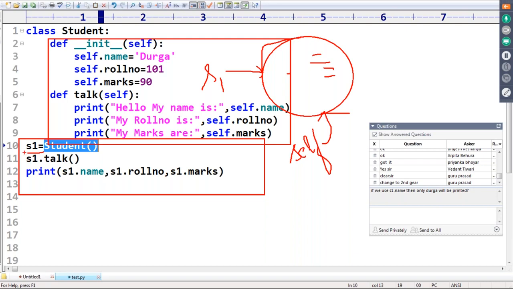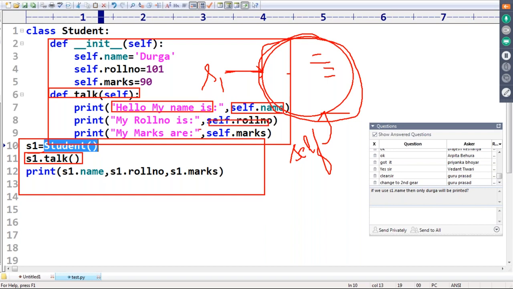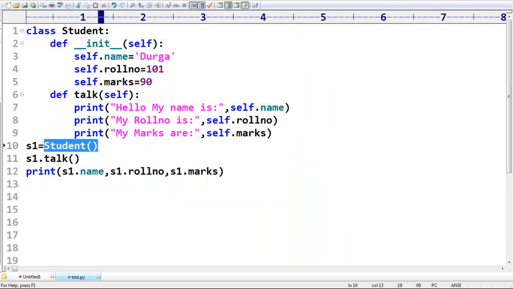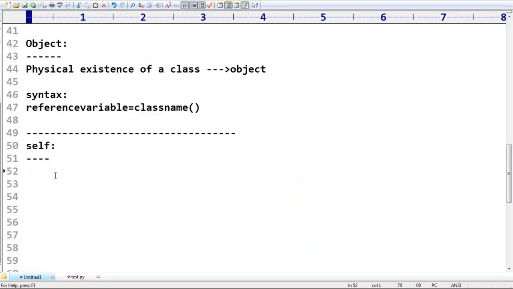Whenever you call S1.talk, hey S1, can you please talk, then immediately this method is going to execute. Now, hello, my name is... How can I access my name? Self.name, current object.name, current object.roll number, current object.marks. On whichever object you call talk, S1, self is always pointing to that. Self means reference variable to the current object.